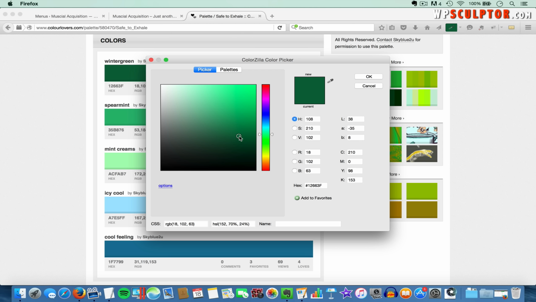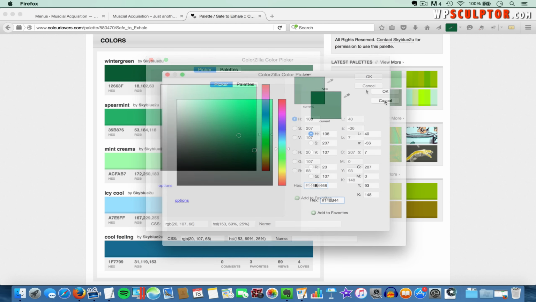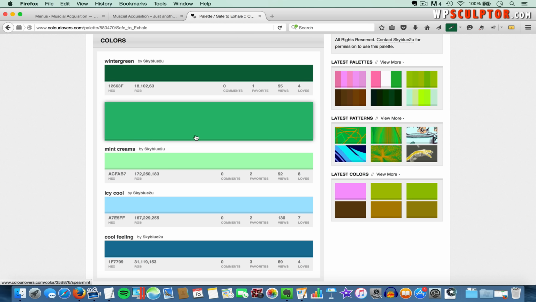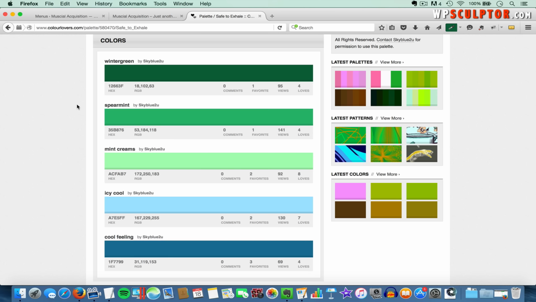And so you have a starting point, which is the exact color that you clicked on. You can click and drag to adjust it here and make slight adjustments, and you can adjust it here, and it's going to give you the updated hex code down here. But I'm going to go ahead and cancel out of this. And now that we have our color palette selected, we can go back and start making customizations to our theme and choose our own color scheme.